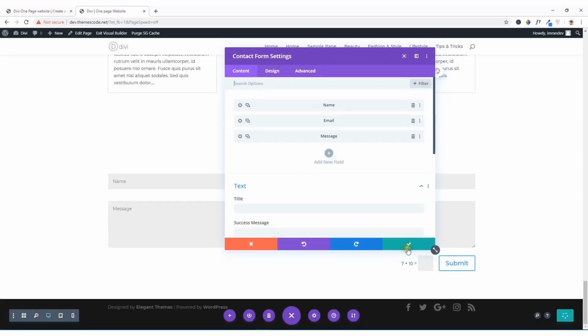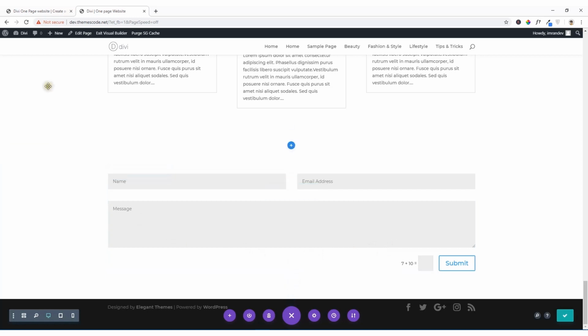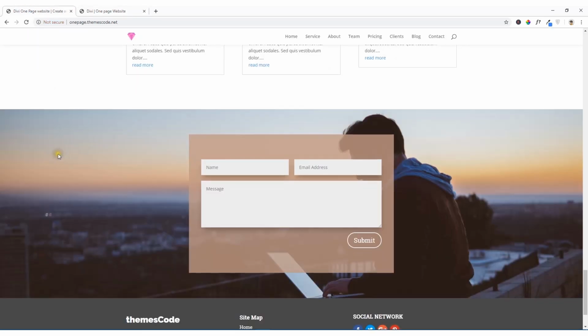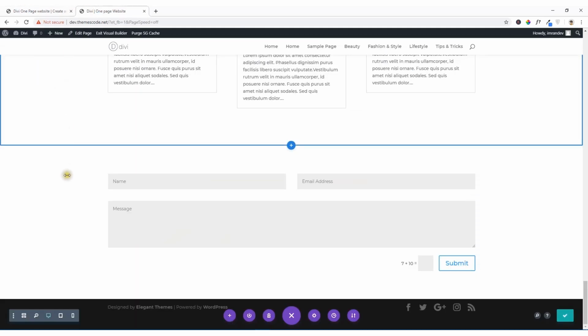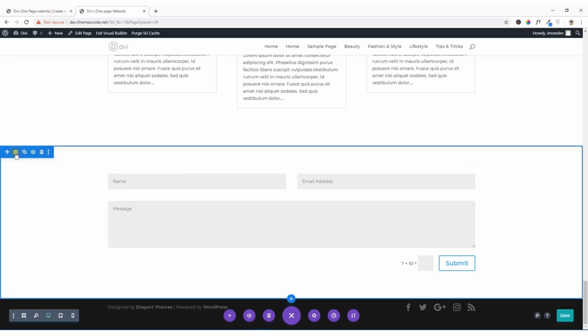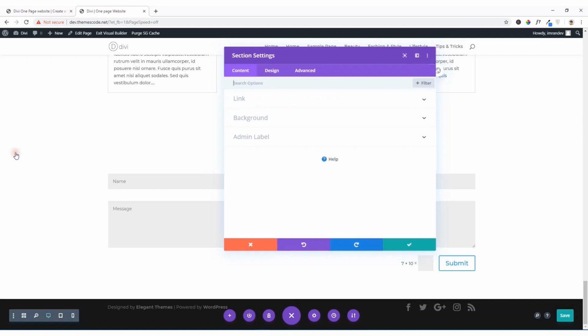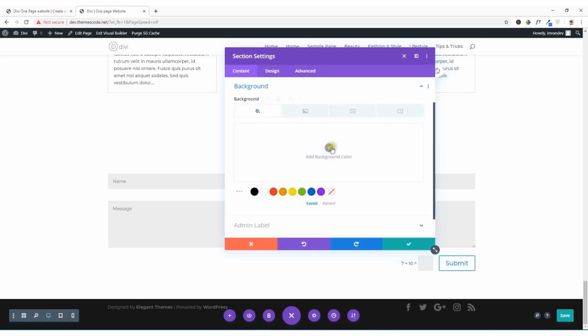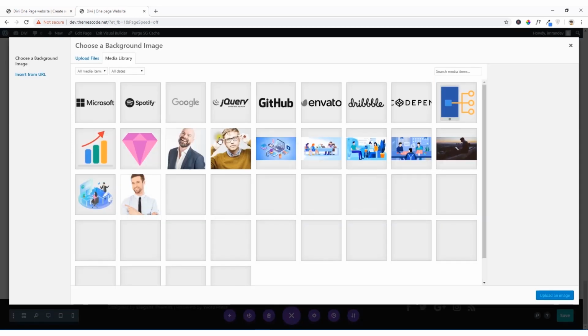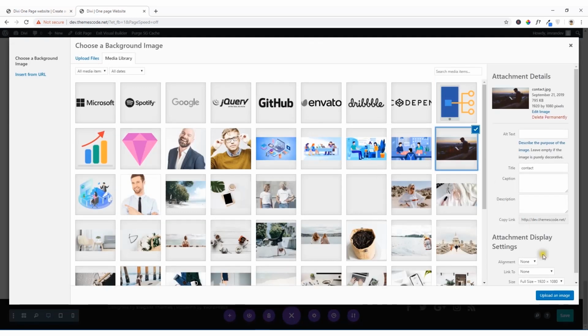And here goes it. So firstly, just going to add this background image from the section editor. Just click on this section setting gear icon and add background image. I'm going to add this image.